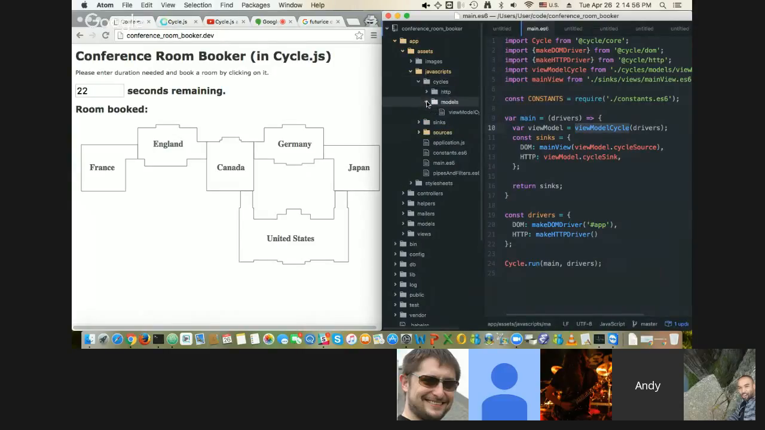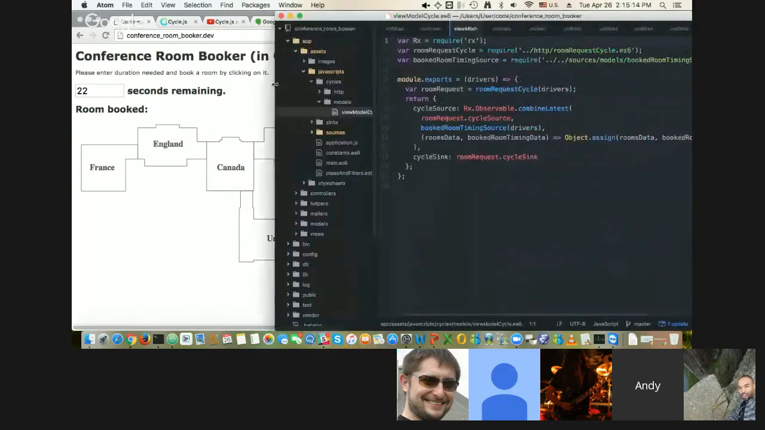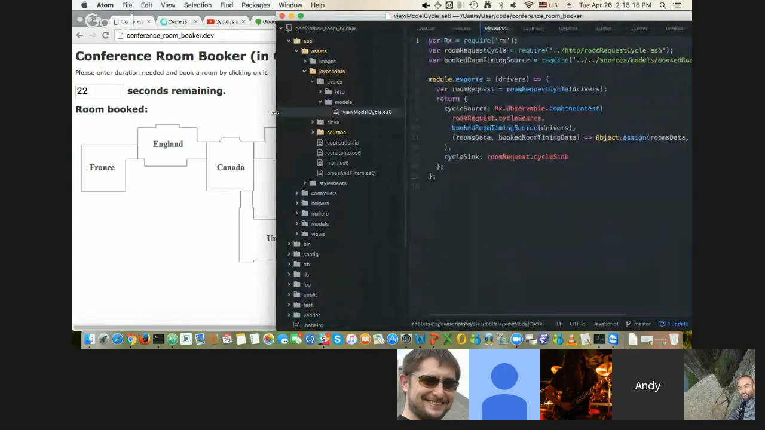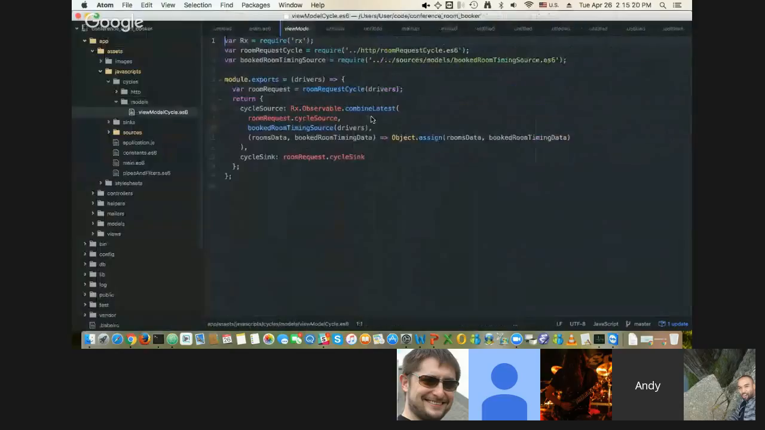So I would go here. We can read here: view model cycle is cycles, models, view models. So we go into cycles, and that itself is divided. I have HTTP cycles and model cycles, depending on what it's doing. Let me see if I can make this a bit bigger so it's easier to see both. I just need the whole screen.